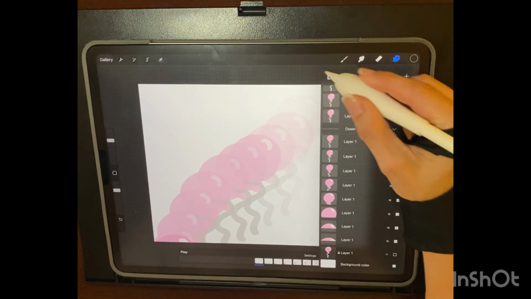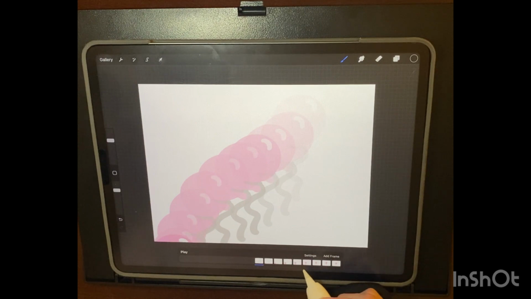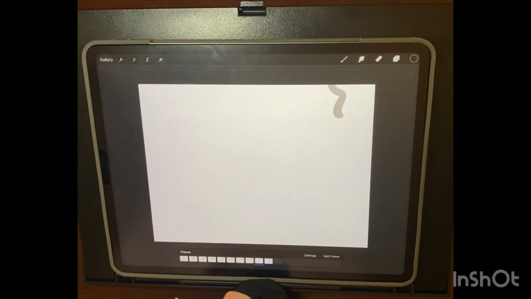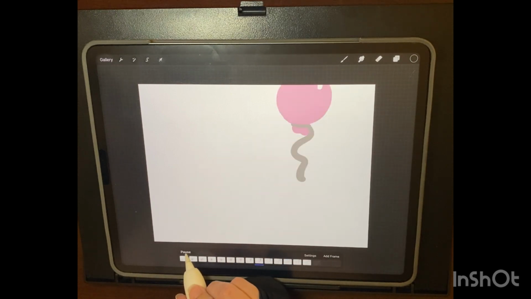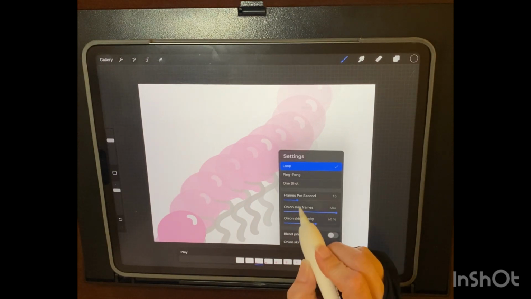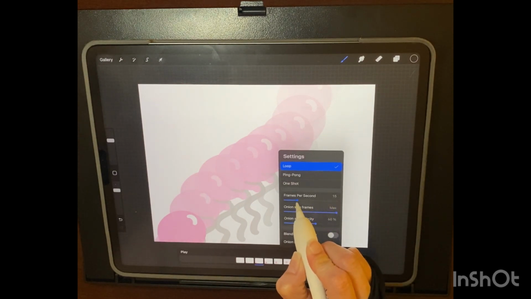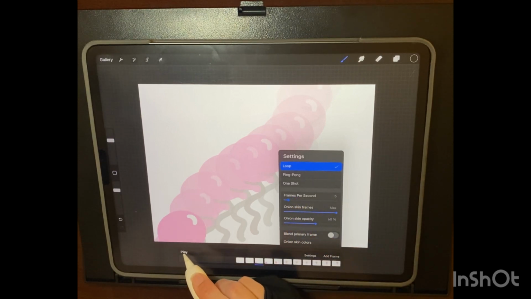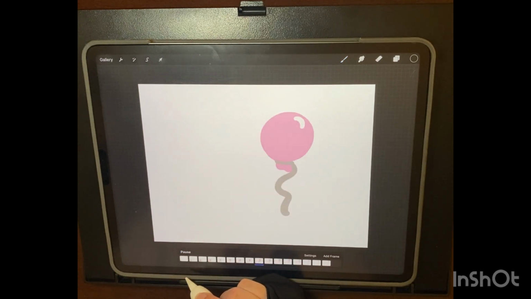I'm going to close these layers. And now I'm gonna click play and see what happens. Whee, there it goes. Now you can change the speed. So if you want it to be slower, then you're gonna change the frames per second to a lower number. So let's see what 5 frames per second looks like. There it goes. That's cute. I like that.